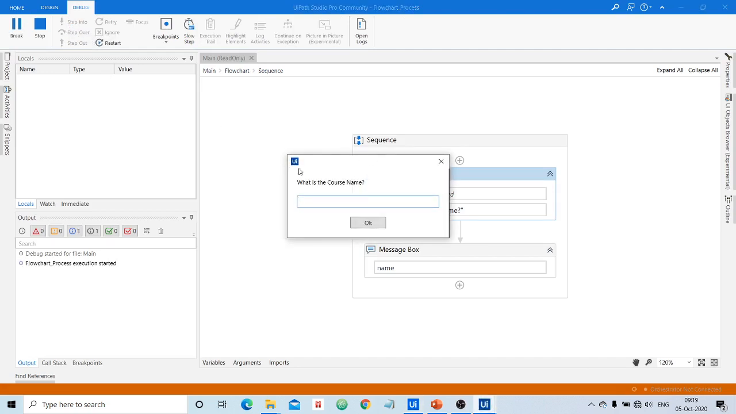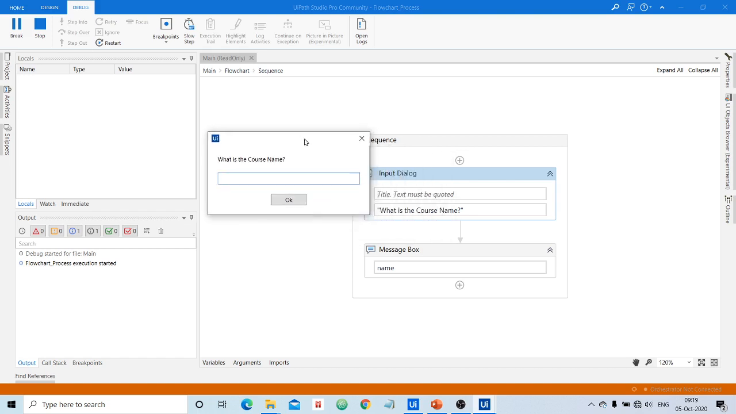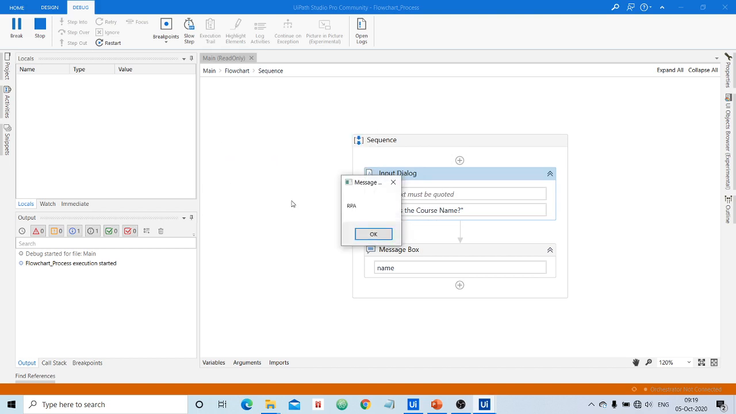Okay, can you see a window here? This is the window created by the input dialog box. Now I will enter the course name as RPA, which stands for robotic process automation. Then I will click OK. Can you see there is one more window, called message box, which is displaying the content of the variable name in this dialog box. Can you see there?